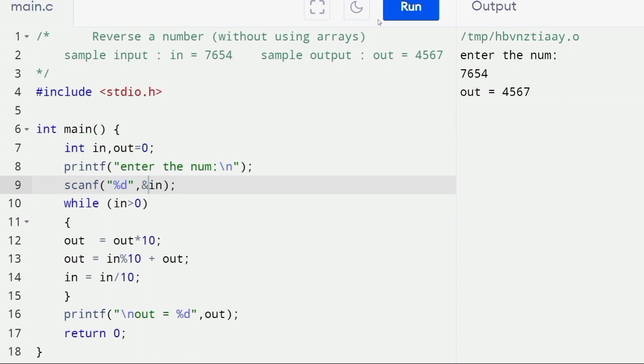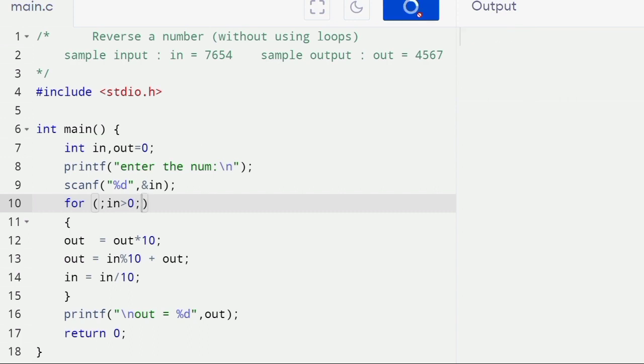Again, suppose in placement questions you may be asked: without using any loops, reverse a number. Here I took a while loop. You can use any other loop like for also. For the for loop, you need to simply keep the initialization of for empty. If I run the program again and give the same value 7654, if I press enter, you can see it gives the same number.